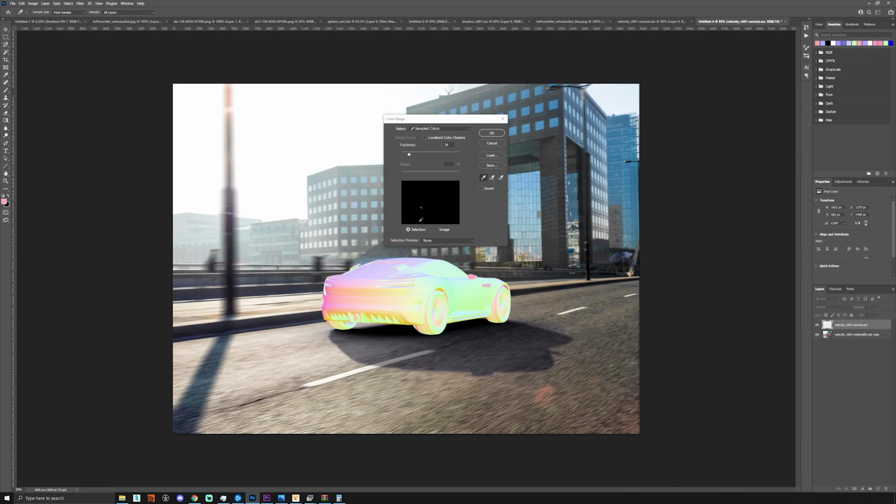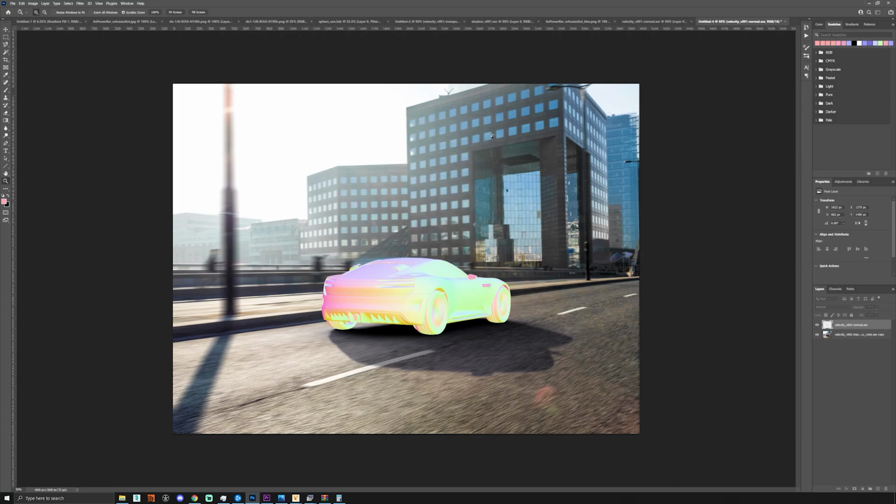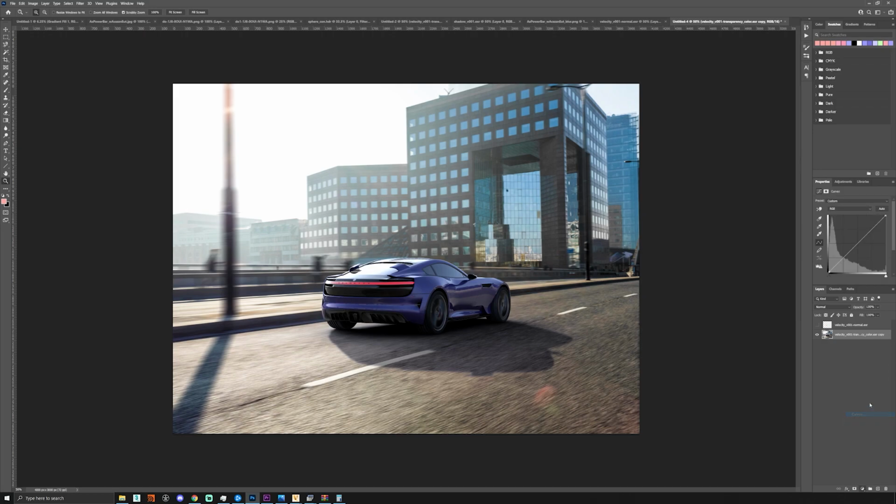and then we can pick colors, say for around here, maybe bring up the fuzziness a little bit. Press OK, and then you can see it's made a selection here. So we hide this layer, and then we can just go and add a curves layer, adds the mask, and then you can add a bit more light in the back of the car if you want to, and then you can do this all over the car basically.